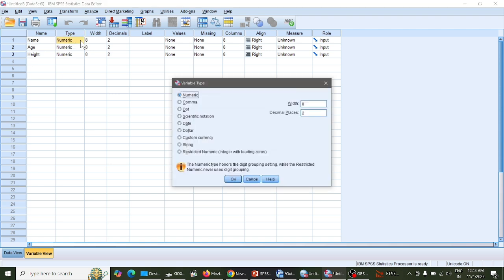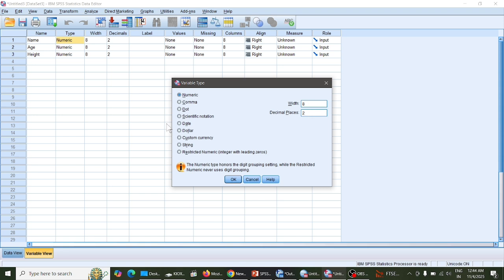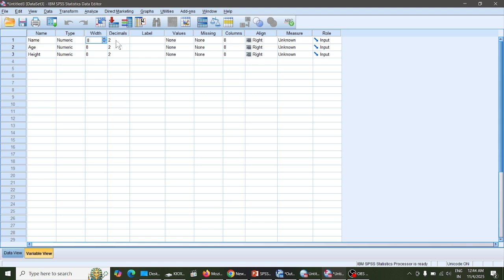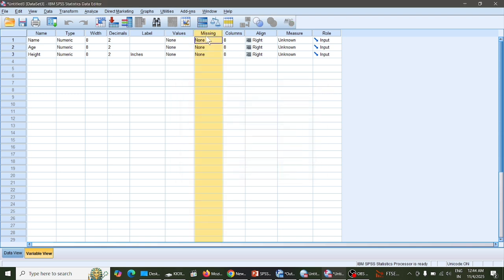Now this is numeric, you can change it to comma, dot, scientific notation, and you can change the width and decimal places, whatever you want. The numeric type honors the digit grouping setting, while the restricted numeric never uses digit grouping. Now the width could be changed, the decimals could be changed, and the labels. The labels here are basically to describe more about the variables. For example, name is a character, age is in years, or height in inches. Then the values, you can give a value, missing, columns, and alignment: right, center, left.